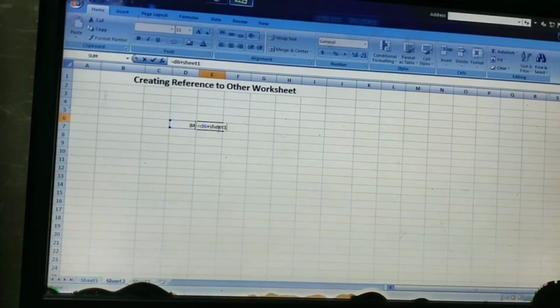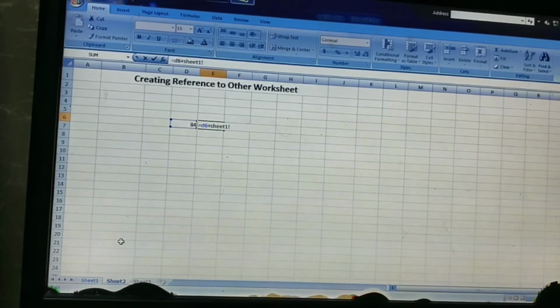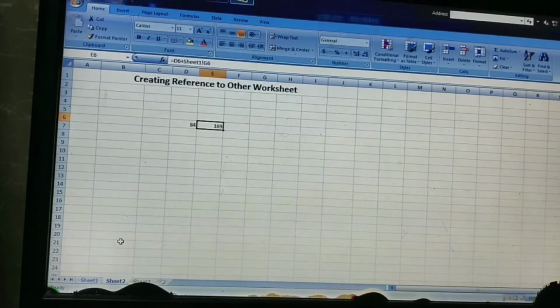If you have changed the sheet name, suppose you have given sheet 1 the name half yearly, then you have to use half yearly here. Whatever the sheet name is, you have to use it the same. Here I have not changed the sheet name, that's why I am giving sheet 1. Then the exclamation sign, and after this you need to give the address. That was G6. Now press the Enter key. Here you can see I have added computer marks of half yearly with this 84. So using this formula you can reference another worksheet also.